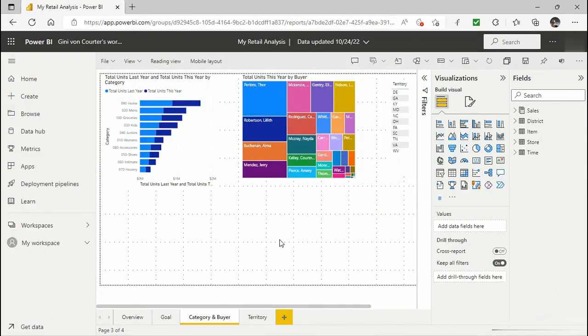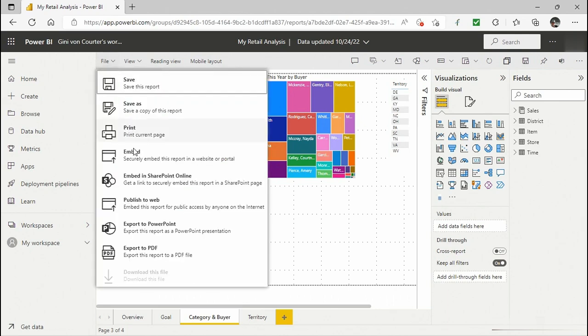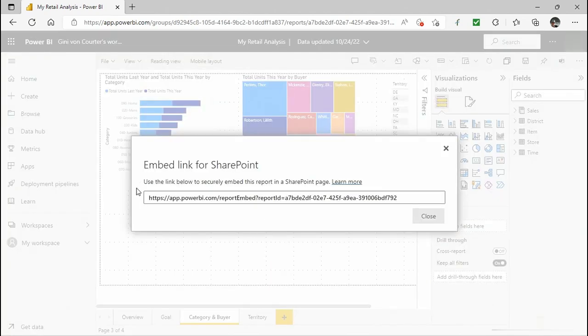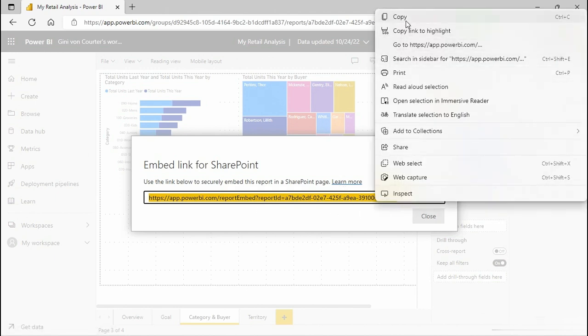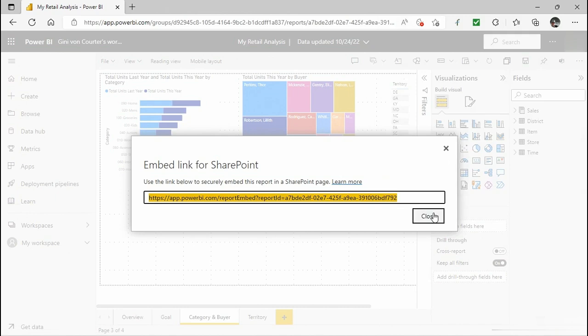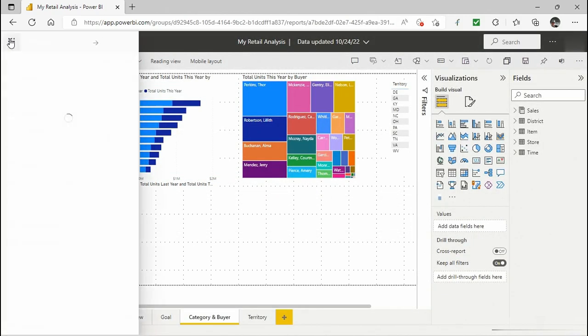My organization uses SharePoint, and I'd like to show you how I'm going to share a report from Power BI to SharePoint. I begin by choosing File, Embed in SharePoint Online, and I'm doing this to get this link. If you'd like to know more about how to embed reports in SharePoint, you can click Learn More here, but I have my link. I'm going to copy it and close. And now I'm going to go to SharePoint.